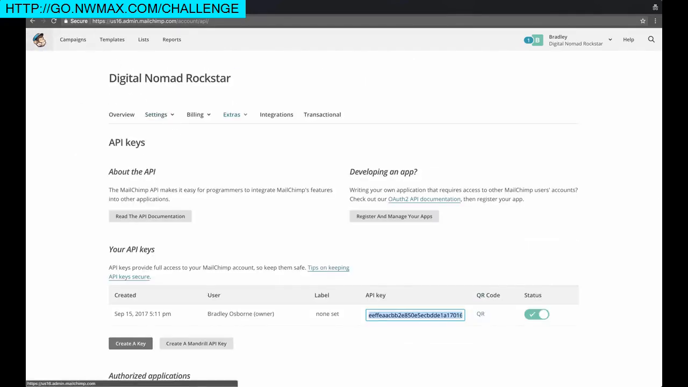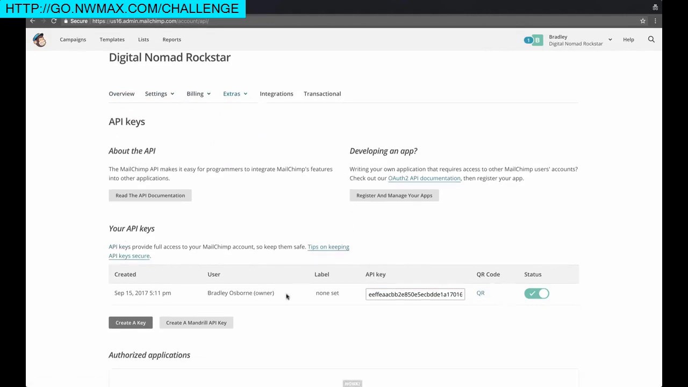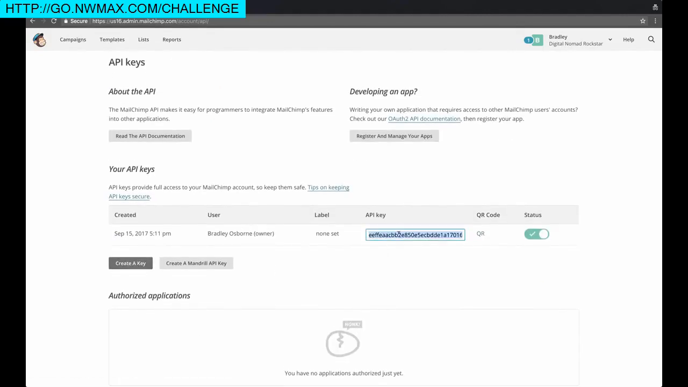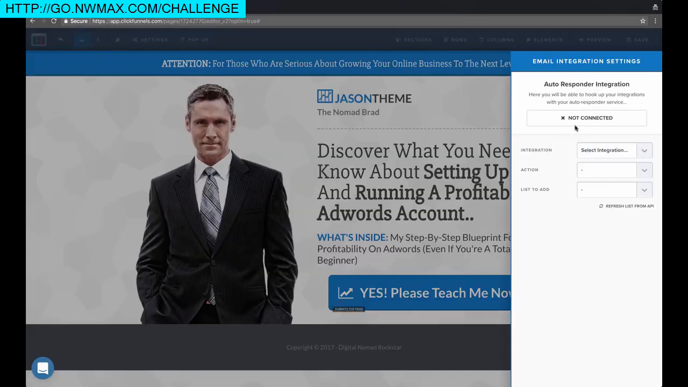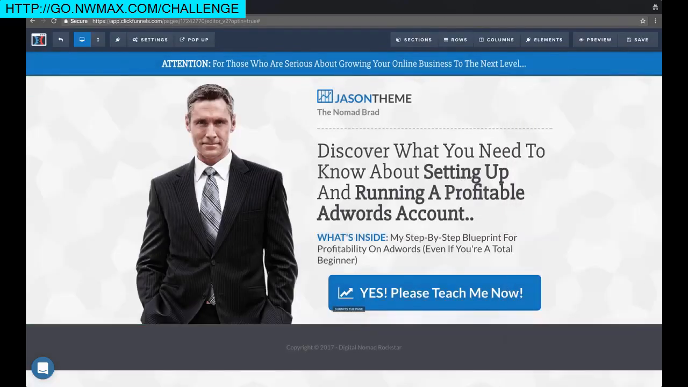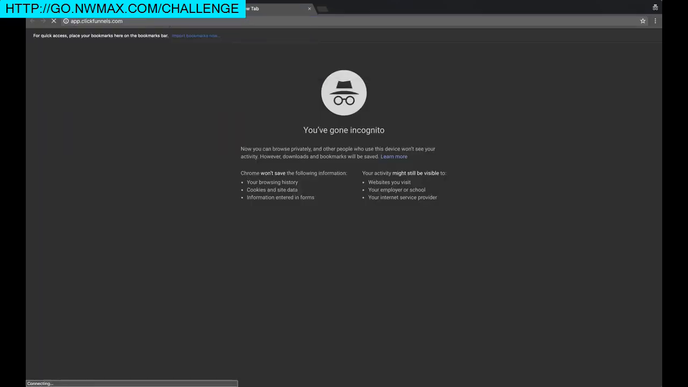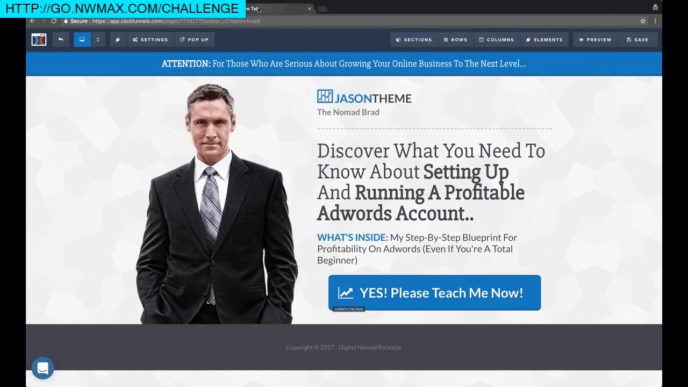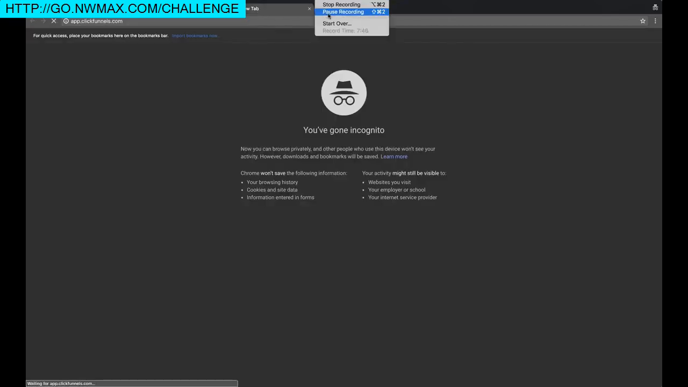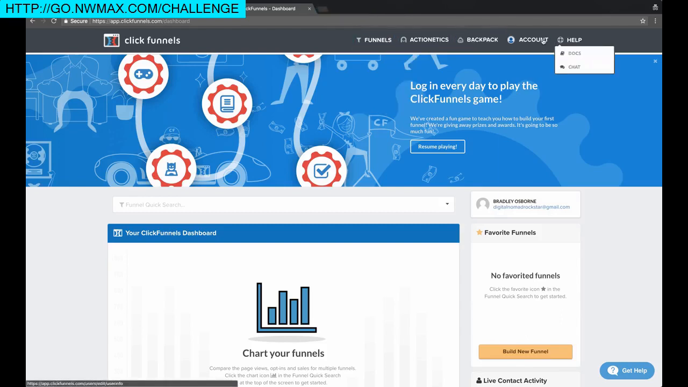This is going to vary, and ClickFunnels has great documentation about how to do this for different providers. But for MailChimp, you're going to go to your account here. You're going to go up here and then click on account. And then in here, you're going to go to extras and API keys. And you can either create a new one or you can use the one that they have. And grab that, copy it. And you will go to the main ClickFunnels page.